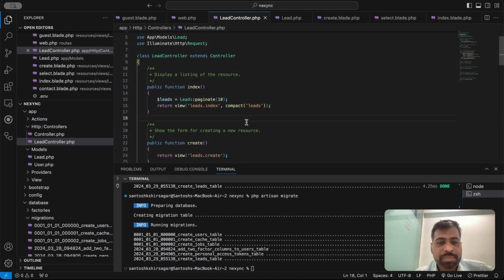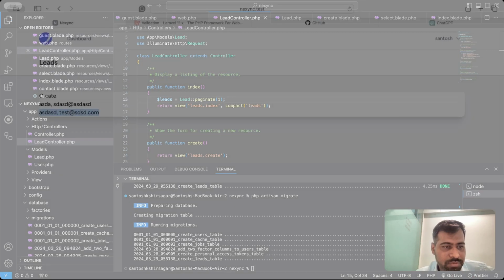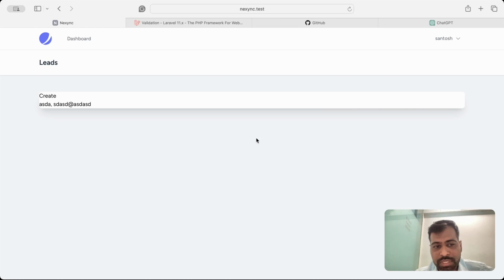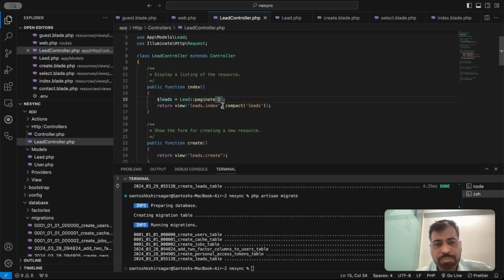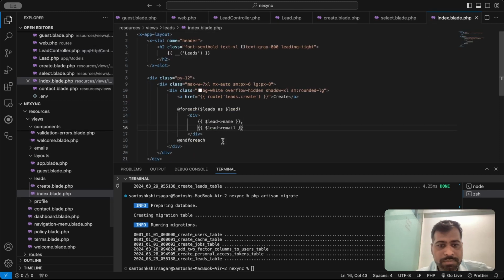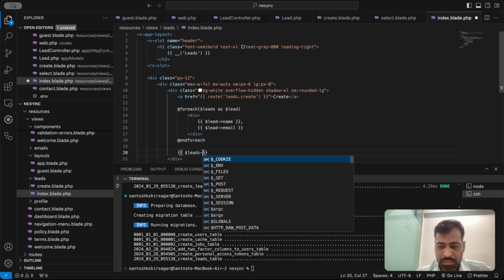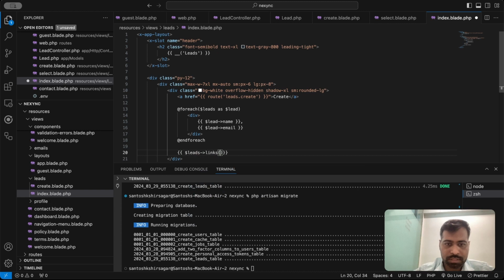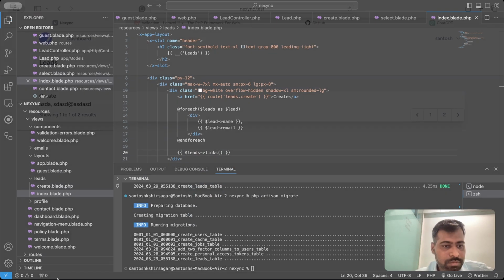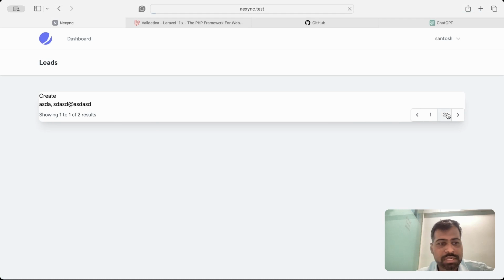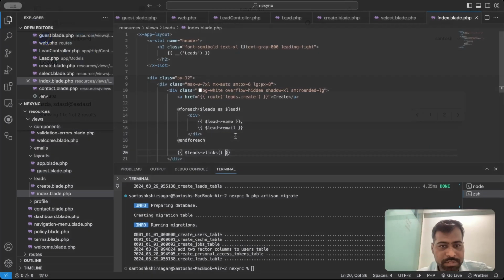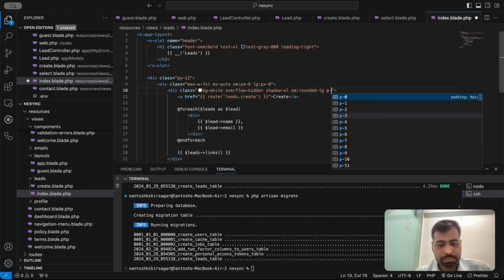If we have multiple entries, we can use this pagination. If I set it to only one, only one lead will be shown for every page. Once we have more data, then we can show this. To show the pagination links, we will use leads, then links, in the index. You can see these are the pagination links. I will just add some padding here, p6.